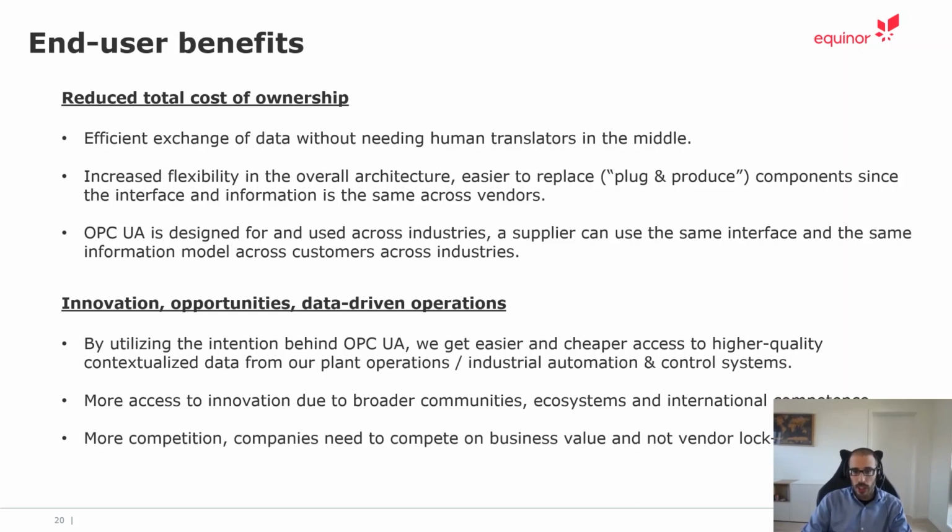OPC UA is designed for and used across industries. A supplier can use the same interface and the same information model across customers and across industries. Innovation opportunities and data-driven operations: by utilizing the intention behind OPC UA, we get easier and cheaper access to higher quality contextualized data from our plant operations, industrial automation, and control systems. So more access to innovation due to broader communities, ecosystems, and international competence, and more competition. Companies now need to compete on business value and not on vendor lock-in.